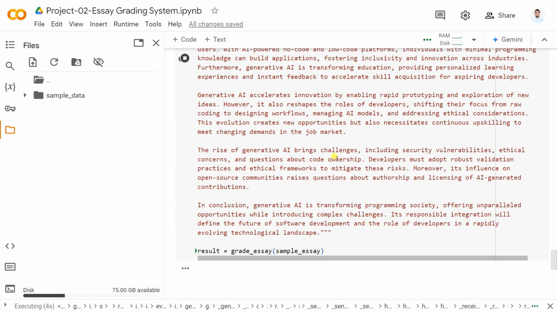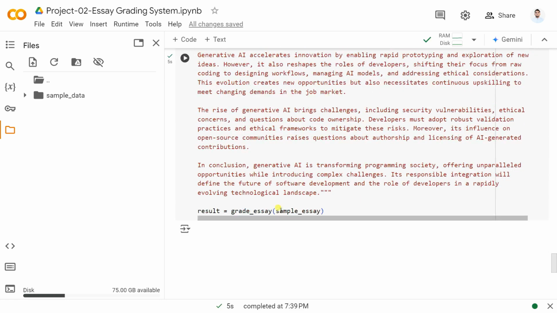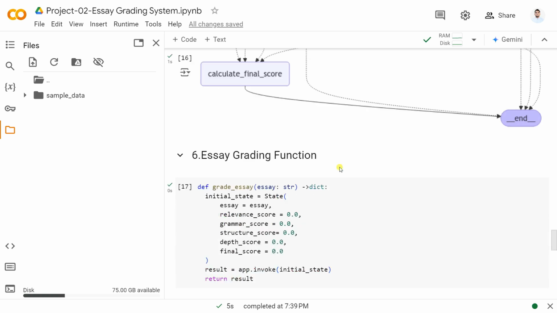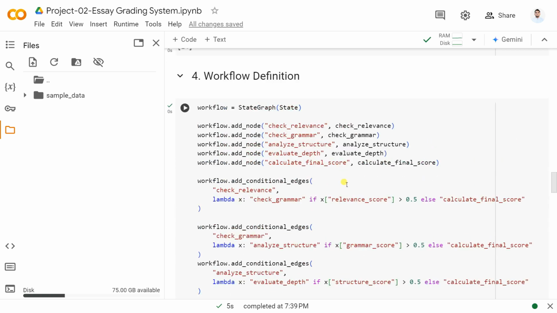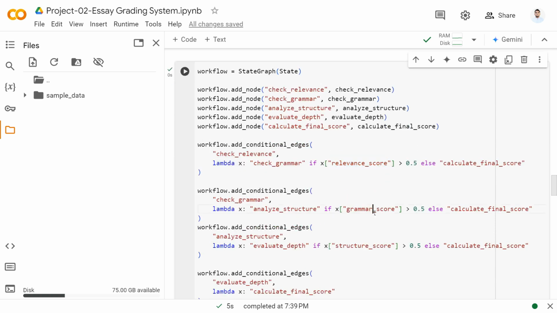Now you can see it is generating the score based on the result. Yes, it executed. Let's go back here and see why this error came up, because we're checking the grammar based on the relevance score. If the relevance score is greater than 0.5, then you can check this one. So I made this mistake because we copied and pasted, and that's why I don't copy and paste here.